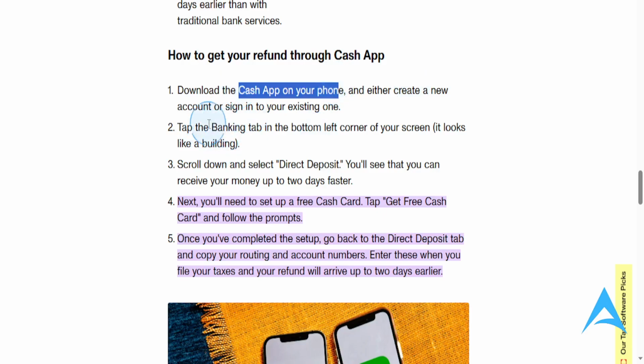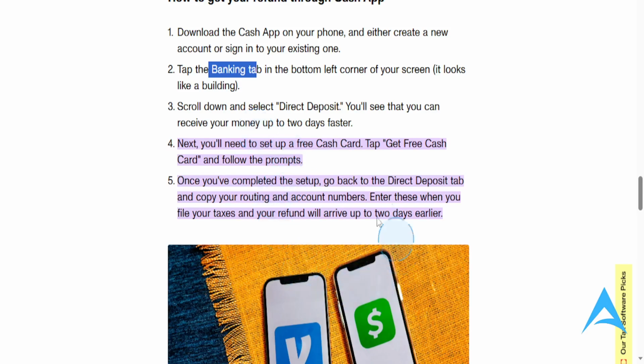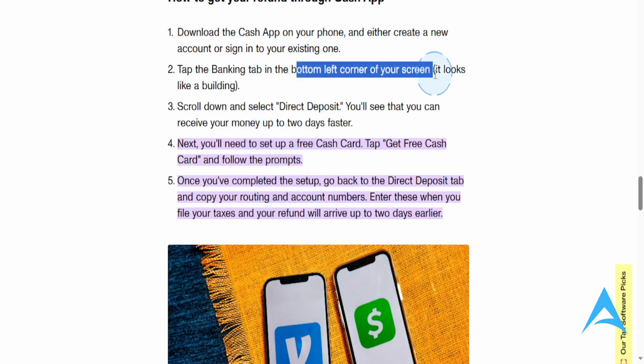Okay, now tap on the banking tab at the bottom left corner of your screen. It basically looks like a building, right? Scroll down and select direct deposit. And you'll see that you can actually receive your money up to 2 days faster with this method.